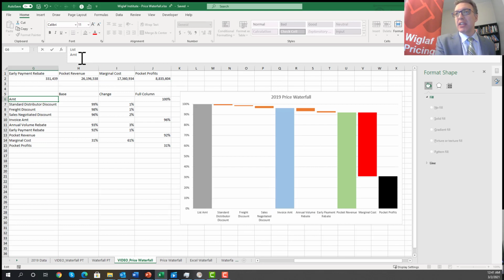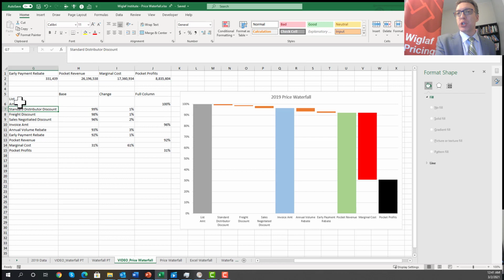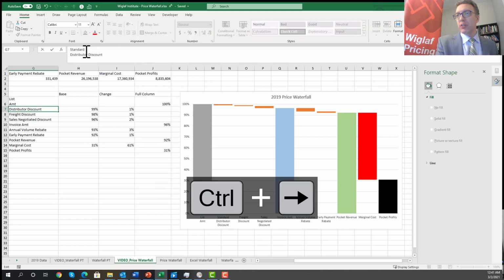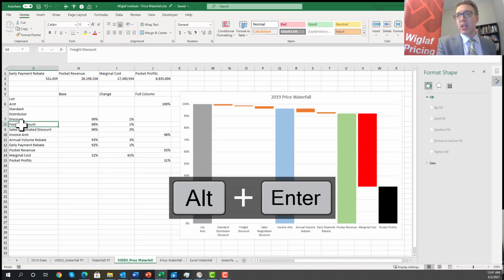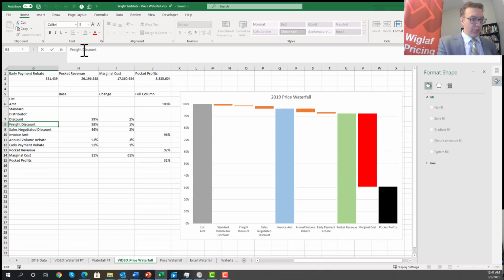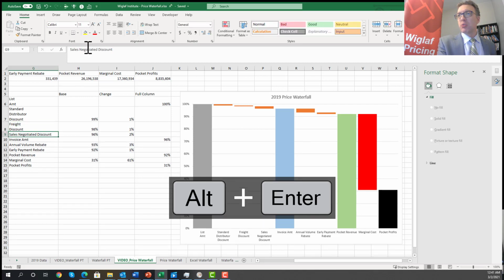And when I hit Enter here, that will change it both in the cell here in G6, but you can see it also changed the way the label behaves here within our chart itself. And you can do that with all of these. If you just hit Alt-Enter, it will change all of those to where everything is just being displayed on a single line.